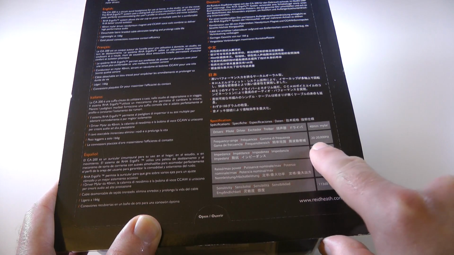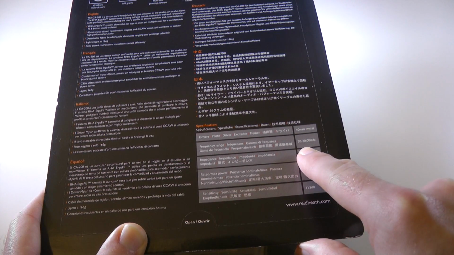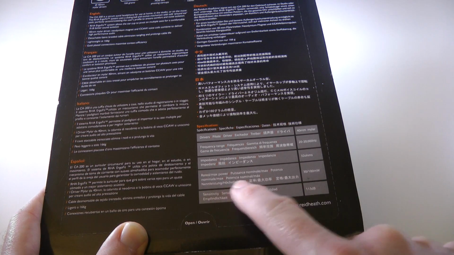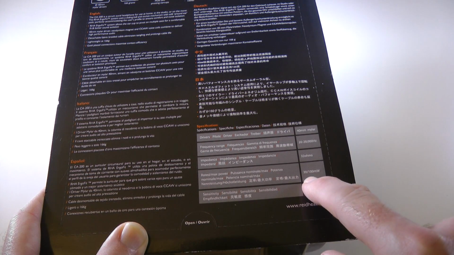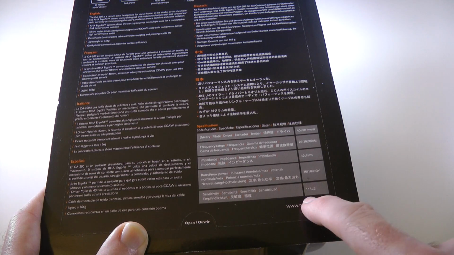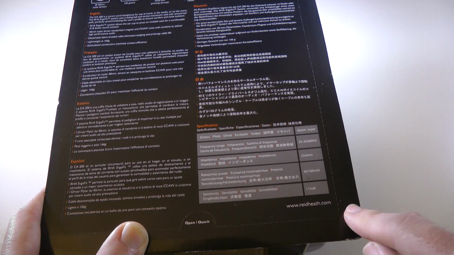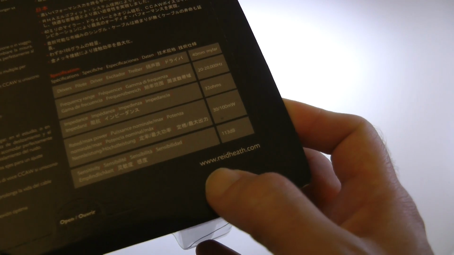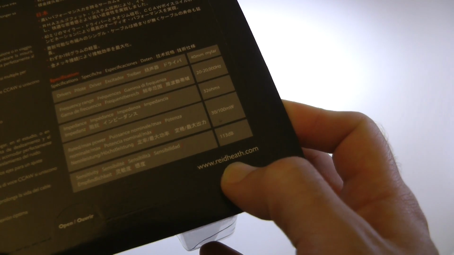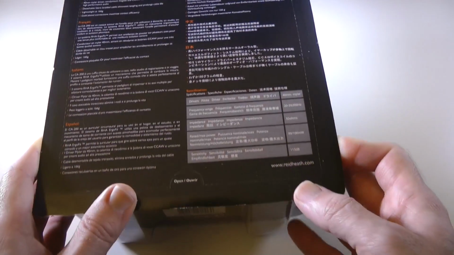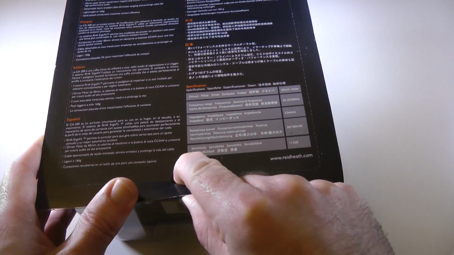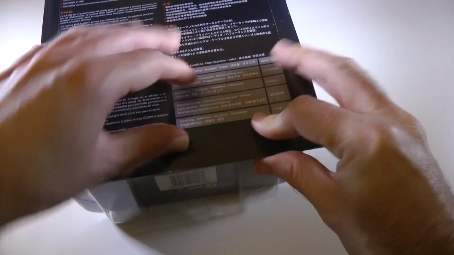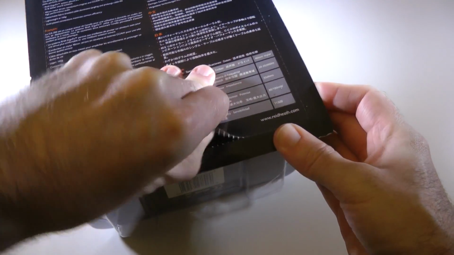Now just here, it says the frequency range is 20 to 20,000 hertz, 32 ohms, rated max power 100 milliwatts and 113 dB sensitivity. Just to give you an idea of where you can find Reed and Heath Acoustics, all the W's, reedheath.com. So opening, it says to push here, and then it looks like we have to pull this up.